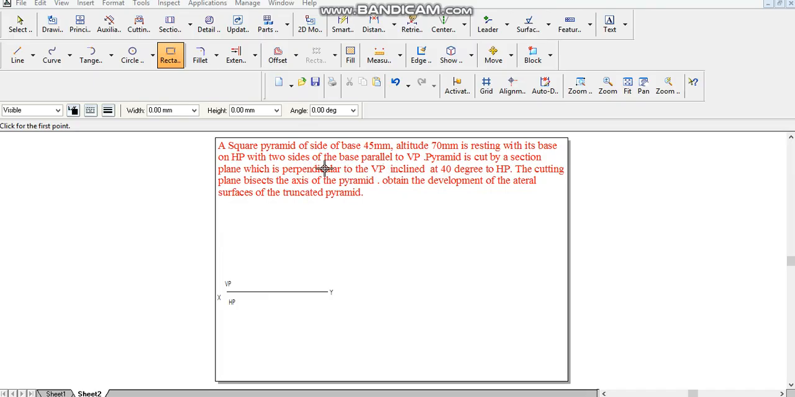The same problem statement is available in your VTU CAD drawing solution book on page number 133. So this is problem number 18. To construct the initial position, select the rectangle command, continuous line, 0.5 millimeter thickness. You can specify the width of 45, height is 45, angle is 0 degree. You can just place the object below the XY line.